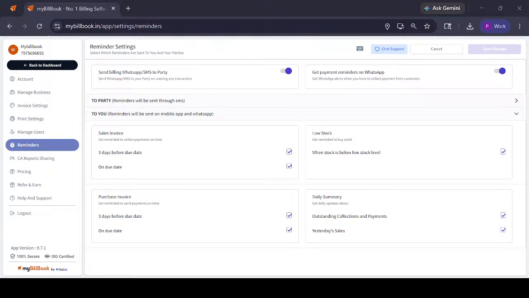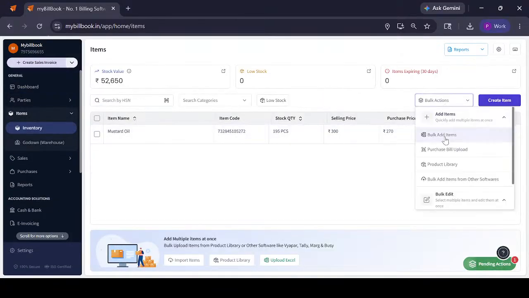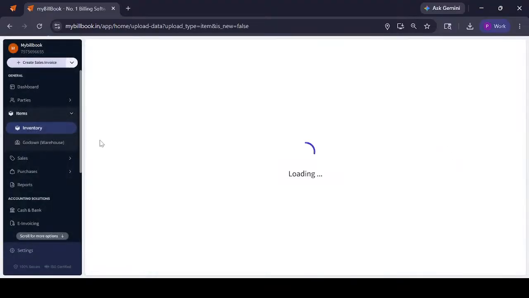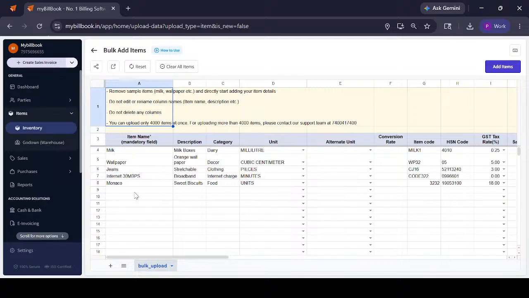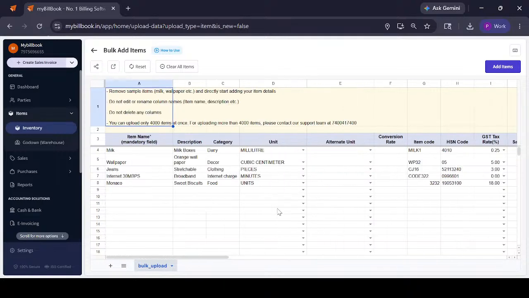So that's what I was talking about. We have already completed that topic. Okay, I'll show you how the items can be added. You'll have to go to items, bulk actions, add bulk items. These are the items from number 4. You'll have to add the rest of the items and everything. Every detail has to be followed correctly. And last, click on add items. The items will be added successfully in bulk.